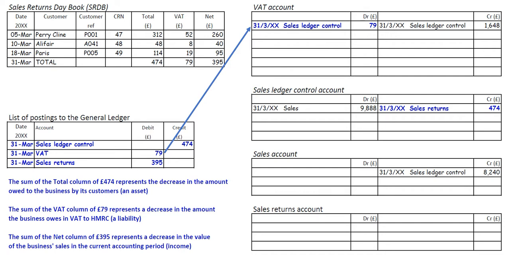And lastly, we'll record £395 on the debit side of our sales returns account, again dated 31st of March, and the description we'll use will be sales ledger control, because that's where the corresponding credit in our general ledger has been recorded. And that is how we post our sales returns daybook.